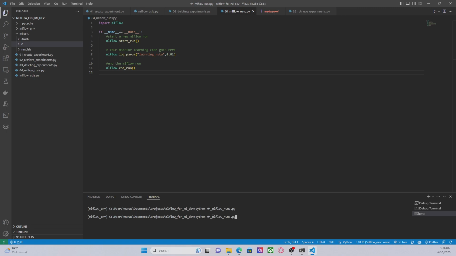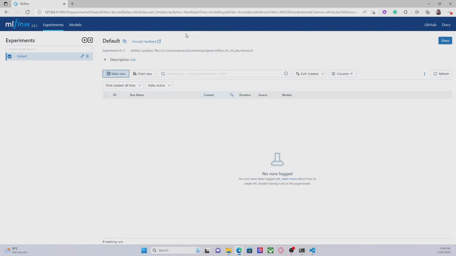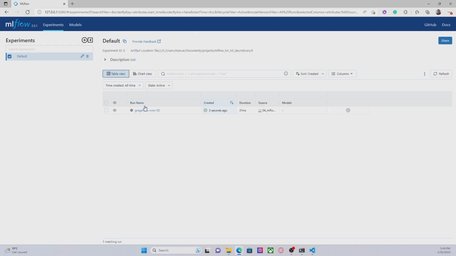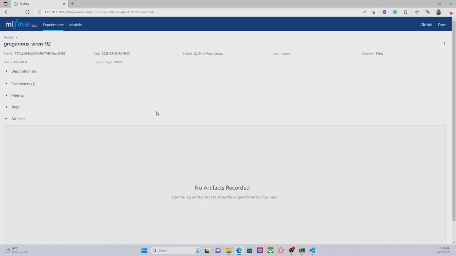Let's go to the UI. Let's reload this. Okay, here we can see that MLflow has created a new run. Since we did not provide a run name, MLflow creates a new name, but it's basically a random name. Let's click on it, and here we can see different things.